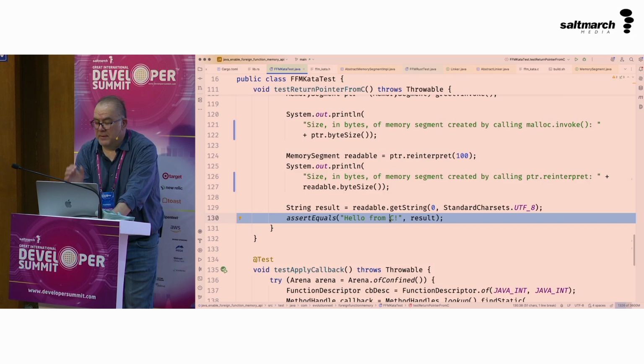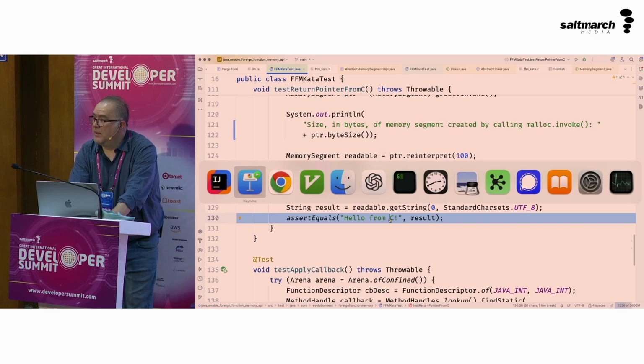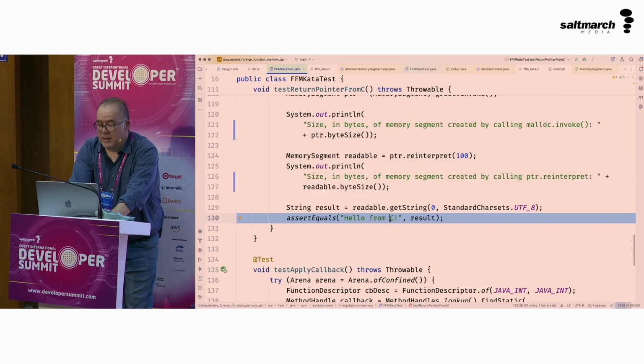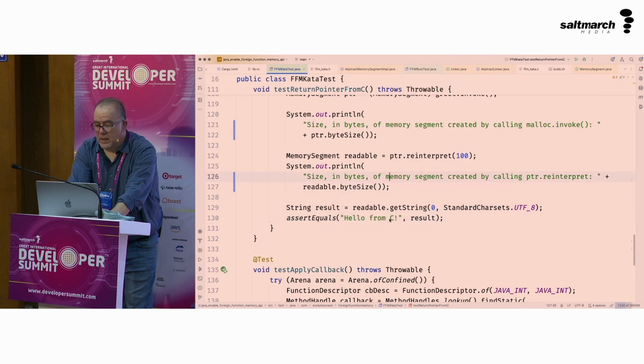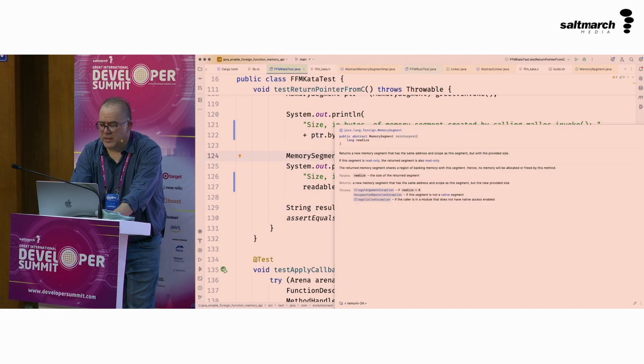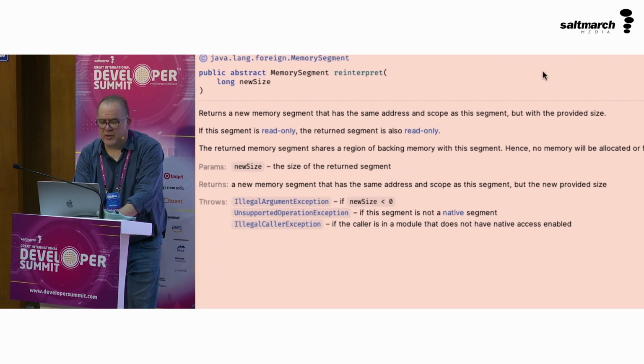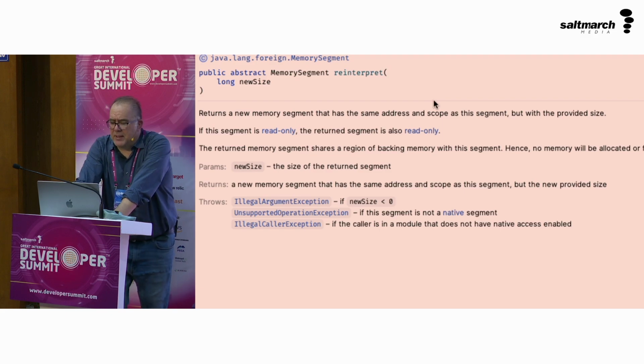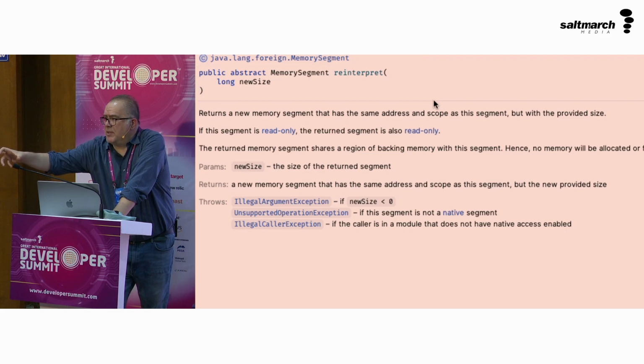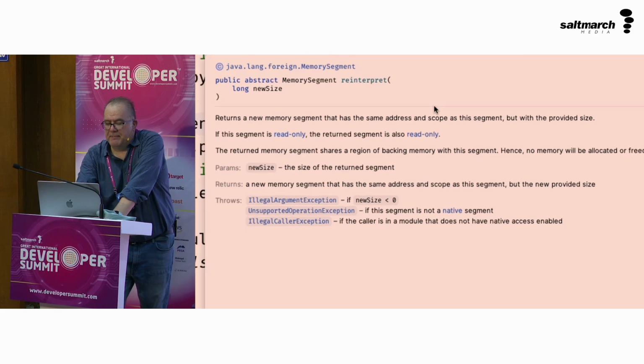Okay? Cool. Yeah. Did it copy, meaning another copy in memory, or did it directly just take it? That's a good question. I think it does create a new one. Let's take a look here. My official answer is, I don't know. It returns a new memory segment that has the same address and scope as this segment, but with a provided size. So I think that's what it does. It creates that memory segment, fills that up, and then returns that. Excellent question, which I didn't know, but that seems to be the answer.